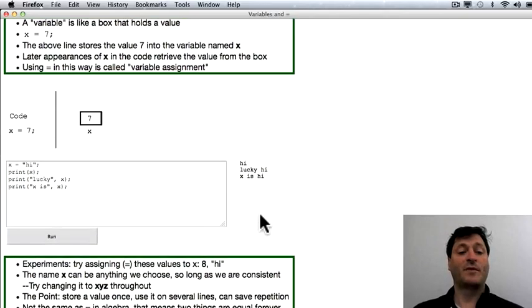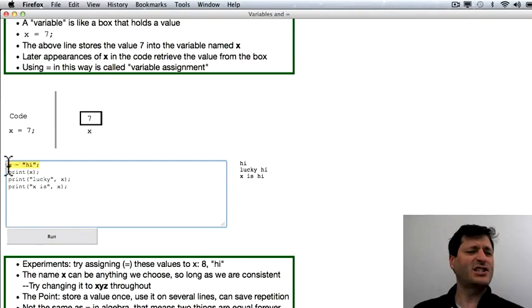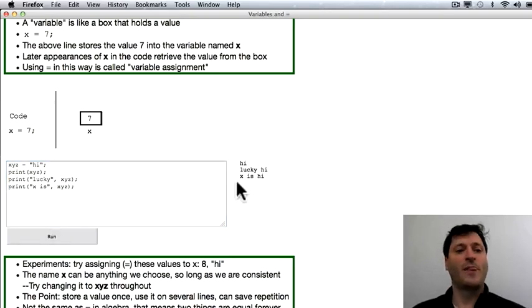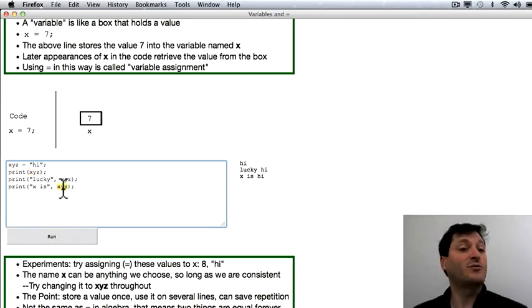In reality, this name x, I chose x as my first example because I figured that's a common variable in math classes. But really, this name, we could choose anything we wanted, so long as we're consistent. So I'm going to change this to say xyz equals high. That will create a variable called xyz and store the high in there. And then all I need to do is make sure that each one of these subsequent lines also refers to xyz. If I run it, this program still works. The gist of it is that you can pick whatever name you want for the variable, so long as later on, when you want to refer to that variable, you use the same name. You have to be consistent with yourself.